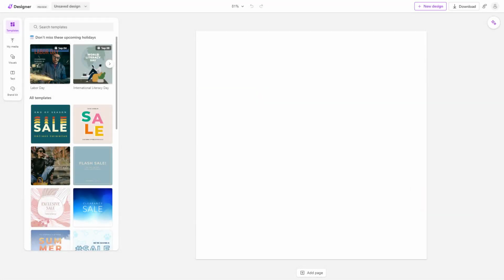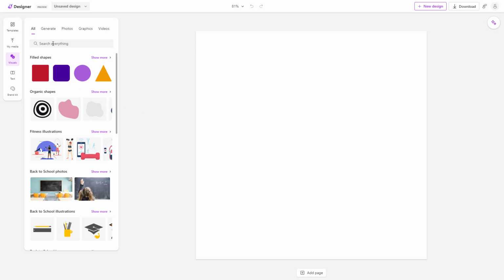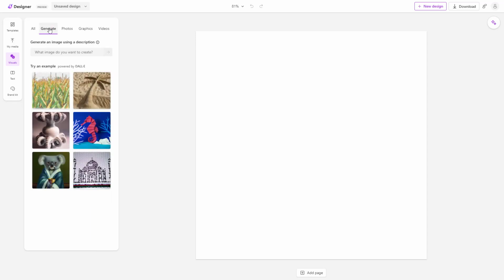You can also generate visuals while you're on the working space inside of Microsoft Designer. To do that, over here on the left hand side, you need to go onto the visual section right here, and over here on the top you can see that generate is an option, and you can see that it says try an example over here.